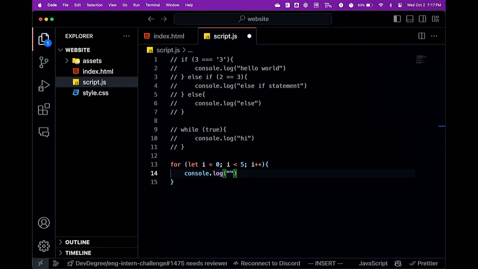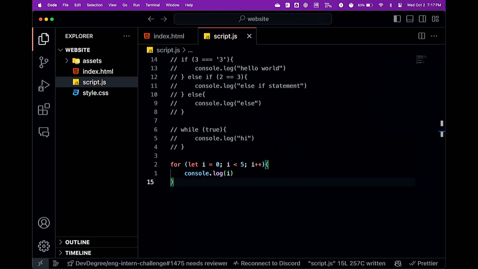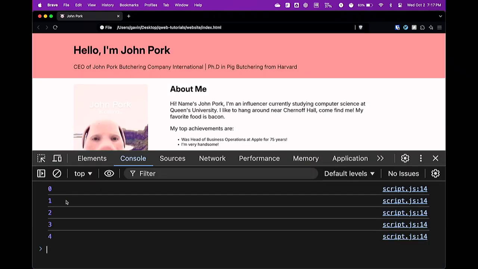Instead of printing hi, I want to print i, just to make it clear. Yeah, print i, so print i from 0 to 4. Refresh, 0 to 4, right?